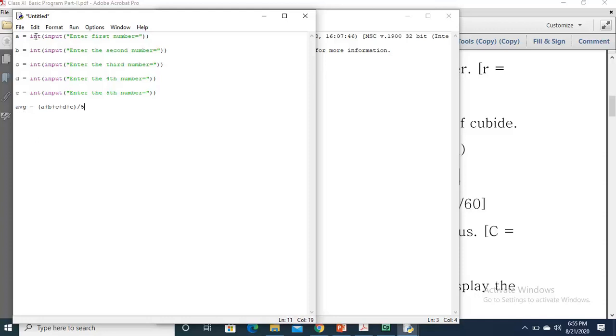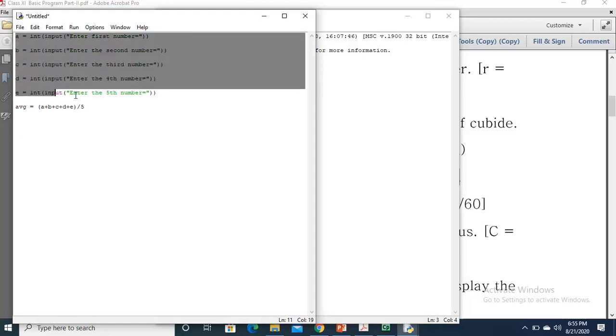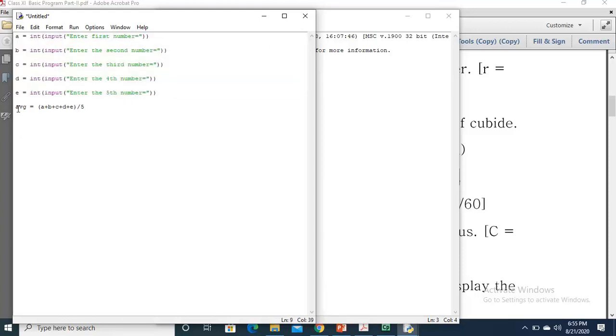Now what we have done: the first task is to accept the values. Our first task is completed. The second task, the operation the computer has to perform, is also completed. Now the third task is to display the result. So for displaying the result, we will use print, then here we will say the average of 5 numbers.